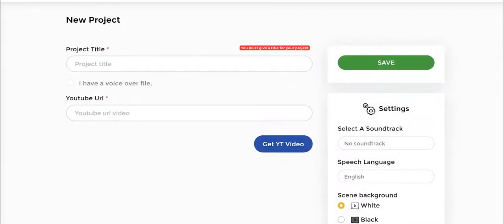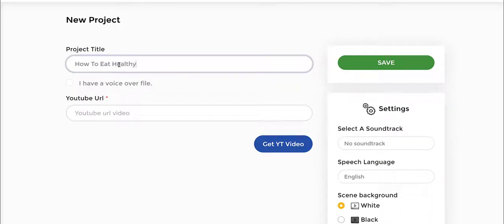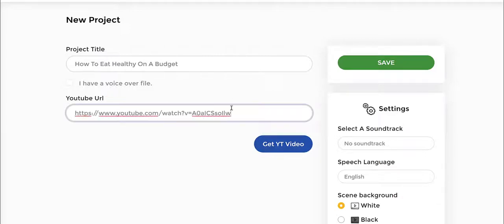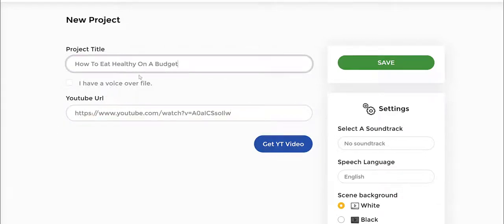Click on new, and then let's give it a project file. And let's say how to eat healthy on a budget as an example. And then you can take any video. I would recommend the ones you have obviously permission on, or for that matter, it's your own video that you have that you created with some other video creation app that you want to create as a Doodle video. You can do the same.